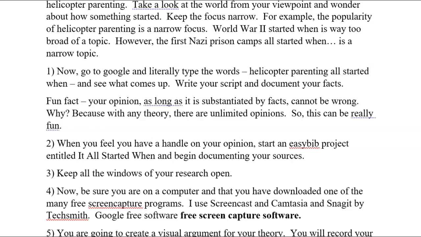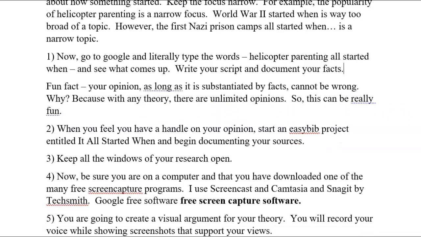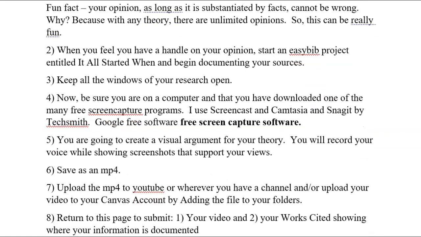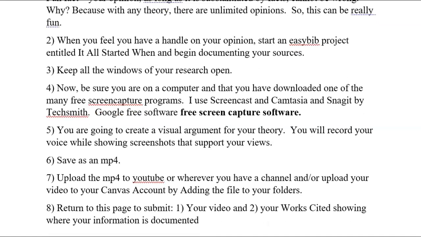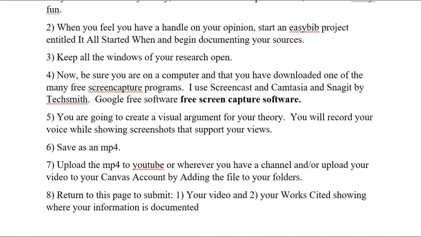I'll be getting more into my example a little bit later. Now, remember that you want to get that little project started, and you're going to keep all those windows of your research open while you create your little script. Be sure that you're at a computer and that you've downloaded one of the many free screen capture programs.